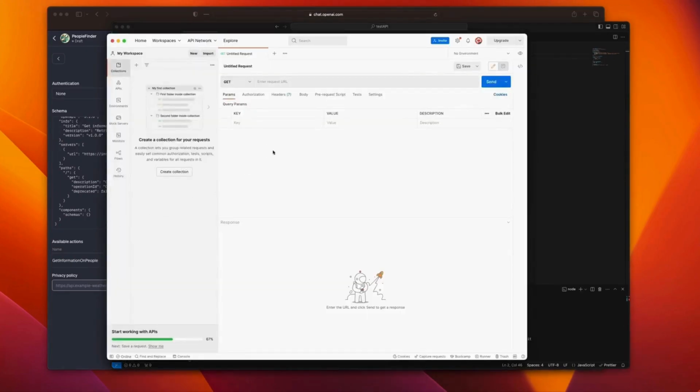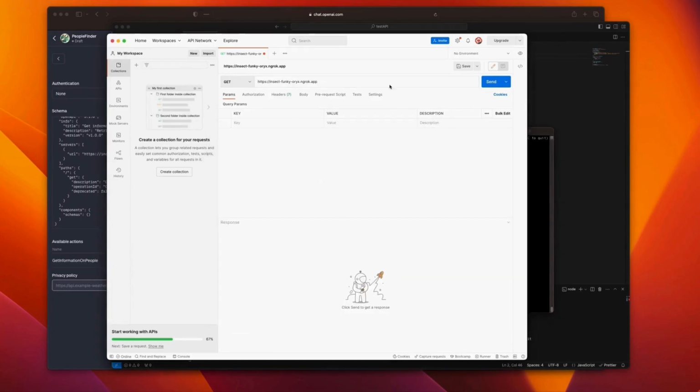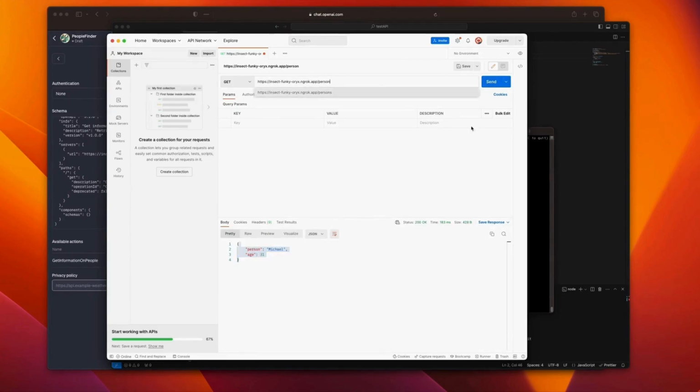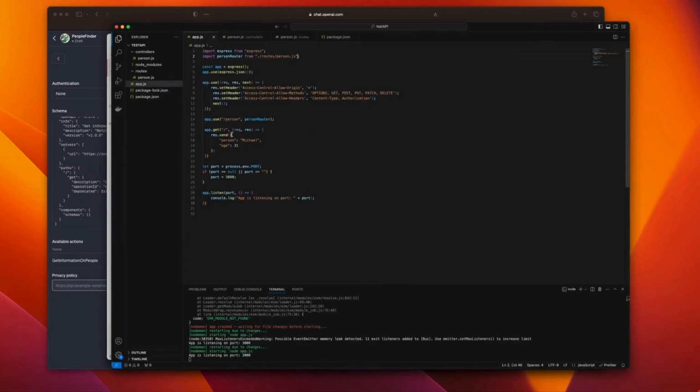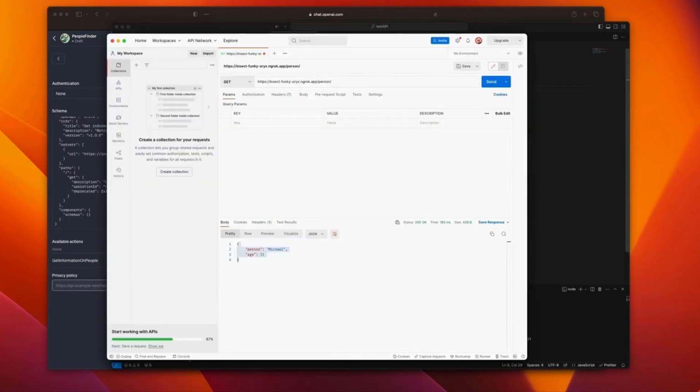Okay, let's test this out with Postman. We'll have to get our URL. And it returns Michael, age 31. You see here there's a /person, and in our route there is a /findPerson, so our request has to be similar. And that's also a post request, and that returns Steve, age 24.